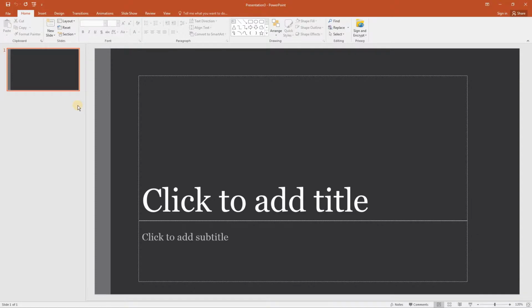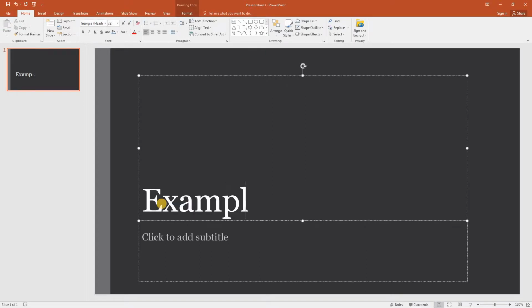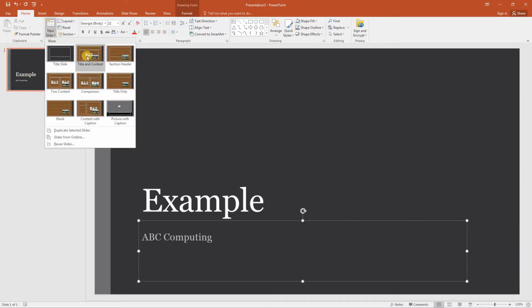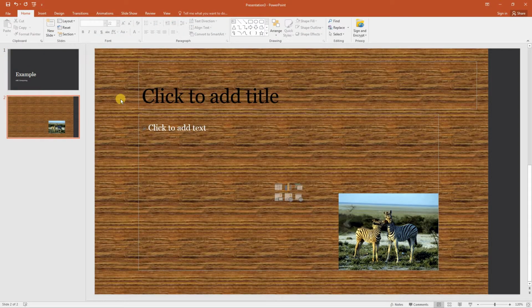On the blank title slide, enter example as the title text and your organization as the subtitle text. Click the arrow just underneath the new slide button, and we want to add a slide with the title and content layout. That's this one here. Click to add a title of contents, and then add two bulleted text lines. The first one is going to be introduction, and the second one history.